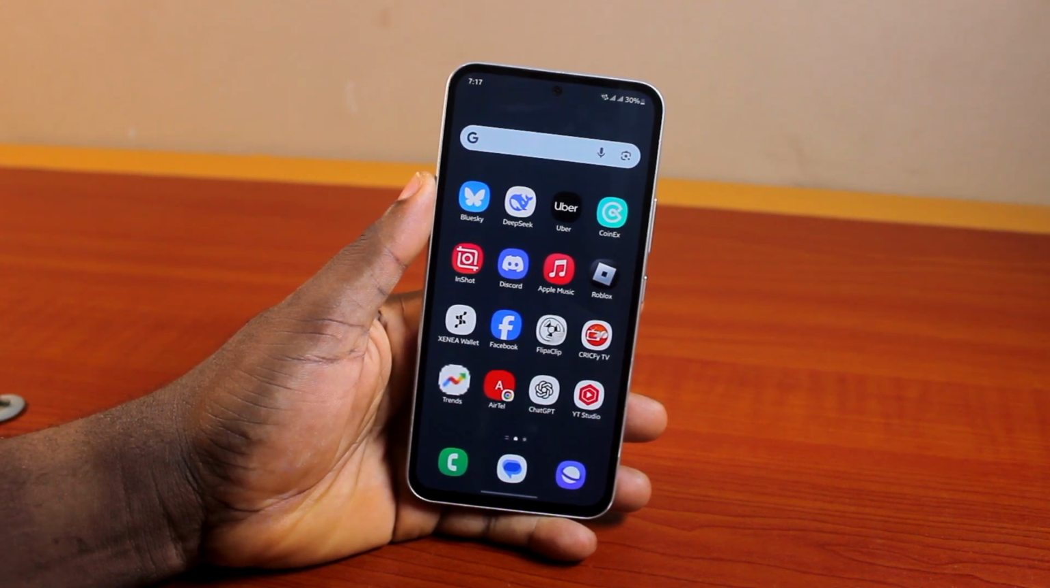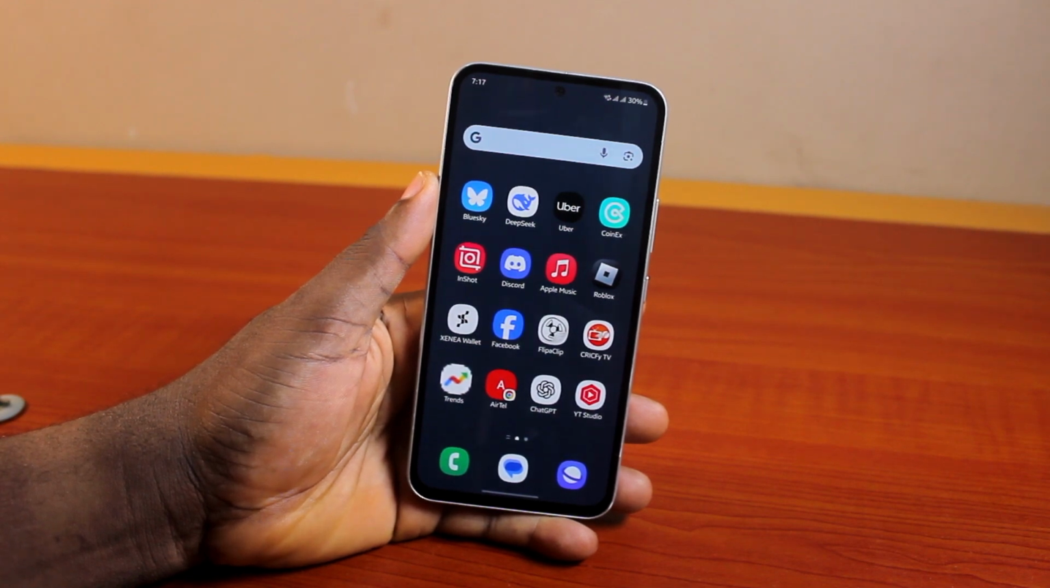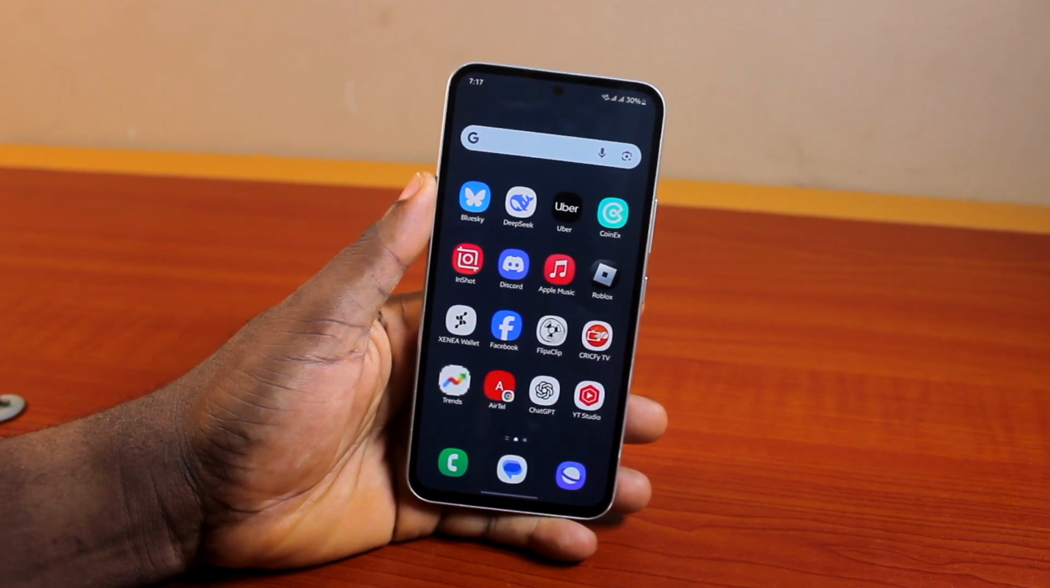Here, I'll detail how to add voicemail number on Samsung Galaxy A54 5G. So if you have the Samsung Galaxy A54 and now you want to add your voicemail number, then there's a video for you.